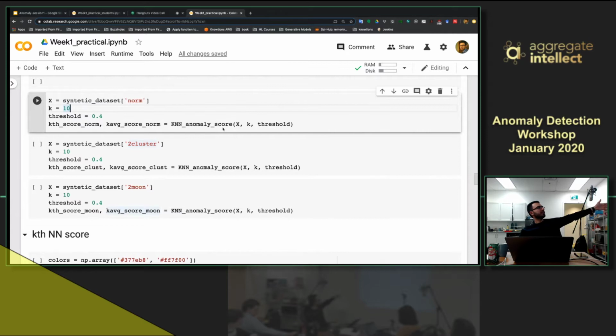The thing that is important for k-NN is the k, which is how many points I'm looking at in my neighborhood, and the other thing is the threshold. The distance is important because it says what is an anomaly, like the threshold that we use for the GMM. Here it is a distance because it is a distance-based model.